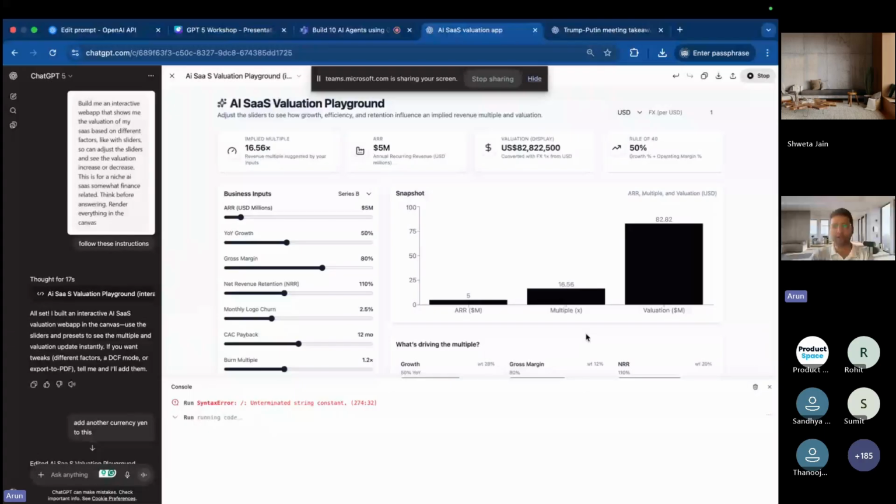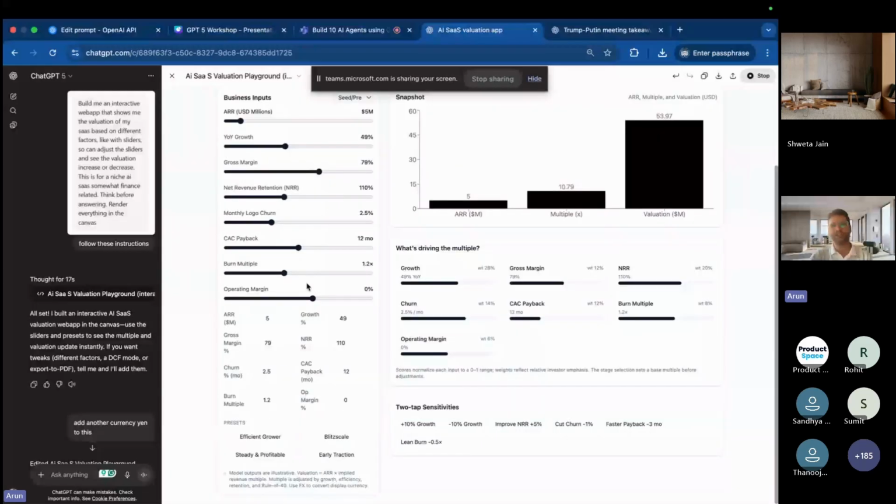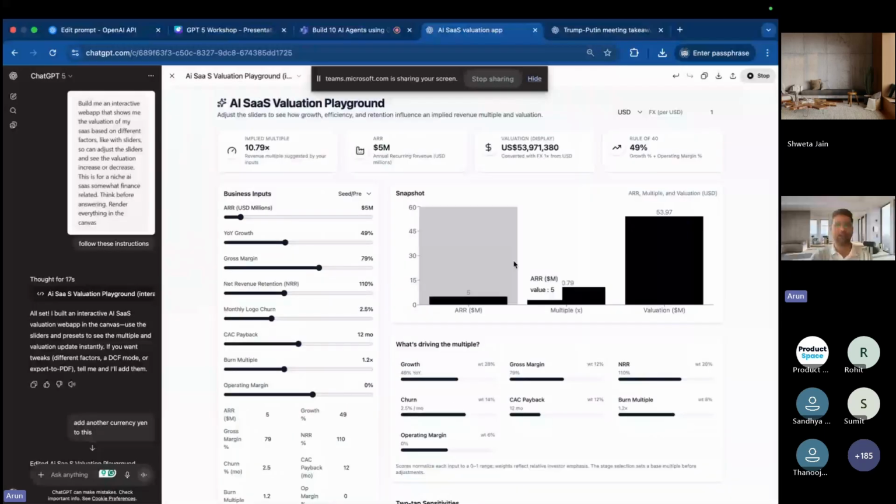I'll close the console. So what type of funding are you at? Are you at seed or pre-seed, right? What is your ARR? What is your year-on-year growth? And what is your multiple? What is your gross margin? Generally, gross margins are 75 to 90%, so that is fine. Then net revenue retention rate, and then monthly churn. You can just play around with all these values and see how much valuation the company has. And you can also have the currencies, right?